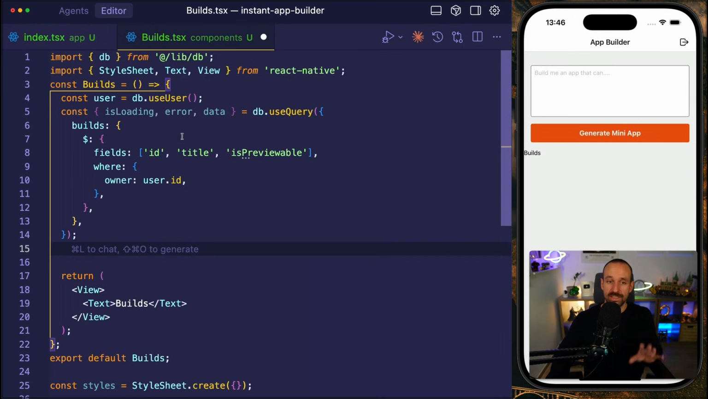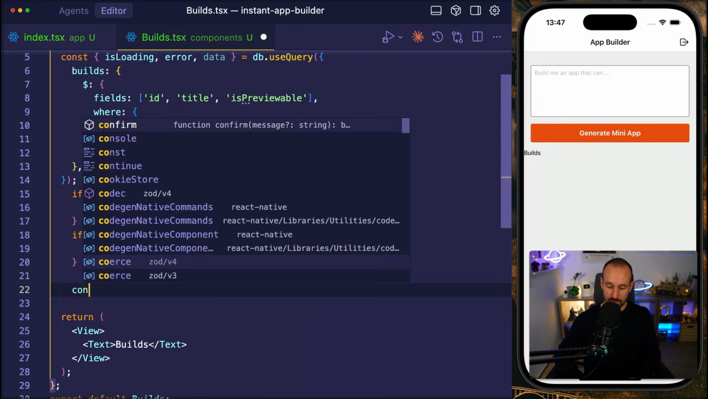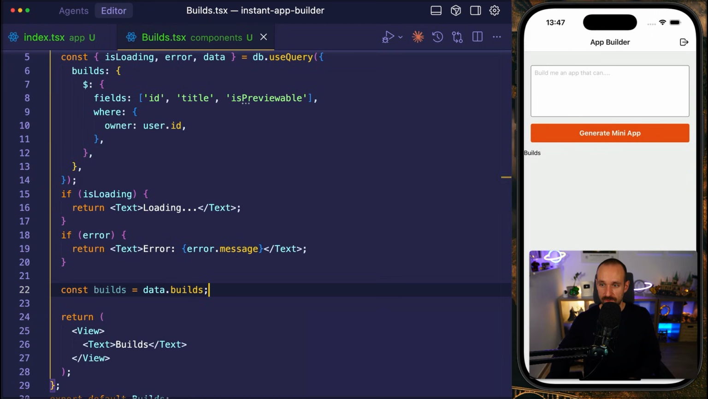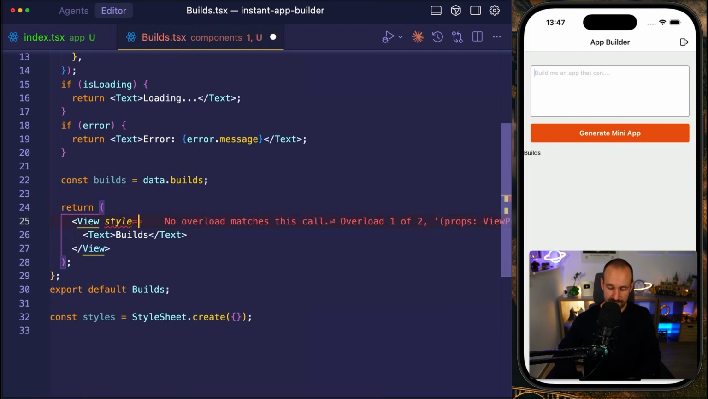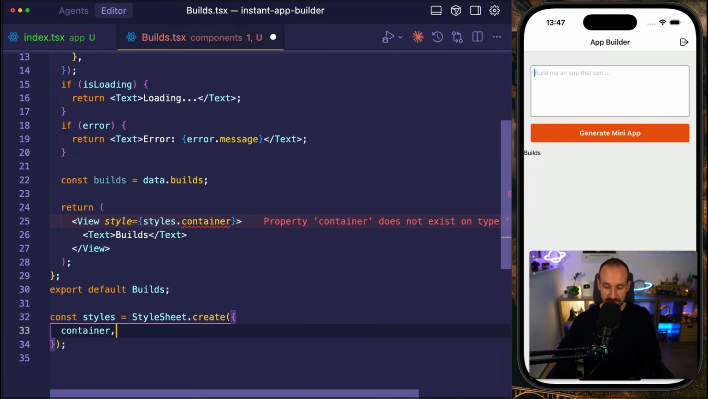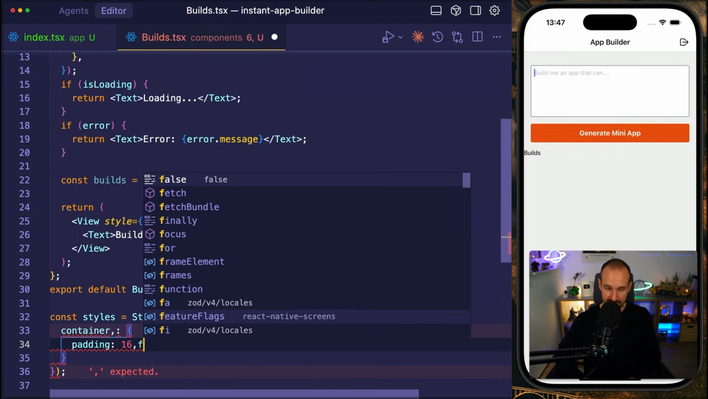Okay, we have the user, we have the data, we have our component. If you want to, you could have some logic here for like is loading or an error case. And otherwise, we want to grab our builds using data.builds just to make life a tiny bit easier. In the view, let's say this one here gets styles.container. Oh, what is that? I haven't seen that one. Always something new. Okay. So for the container, I just want to set up that this should have padding about, I don't know, 16 and flex 1.